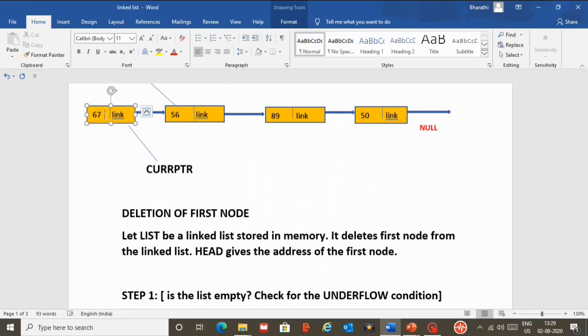Free current pointer is pointing to this node. Free is a function in C++ which deallocates a block of memory previously allocated during runtime. So, this was allocated during runtime. It deallocates and puts it in the availability list, or the heap, or the free pool. So, it will go back and it can be allocated again.